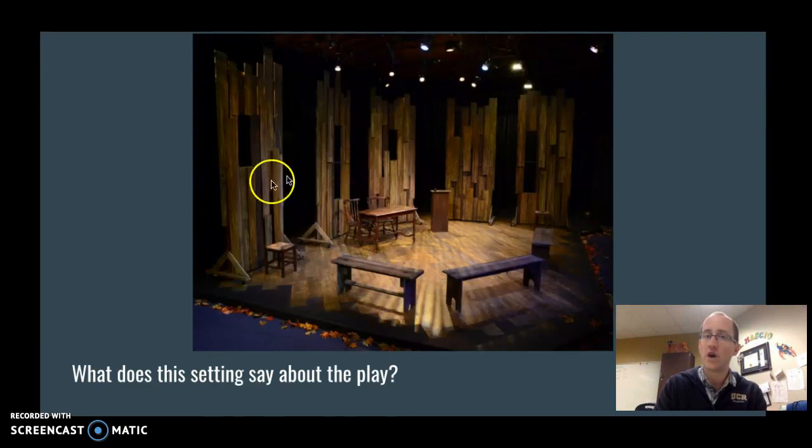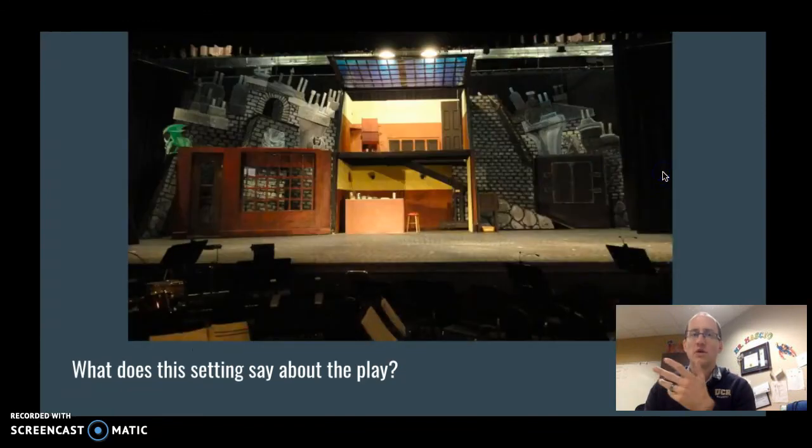Imagine if all these wood pieces were bright neon colors, and the benches were bright yellow and red and pink. Then I could say this is a kid's play or a comedy. But this one, definitely not. This is a serious play. Let's do one more. What do the colors here say about the play?